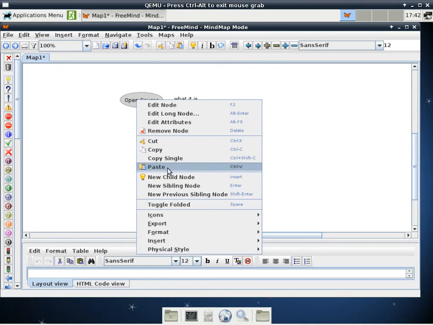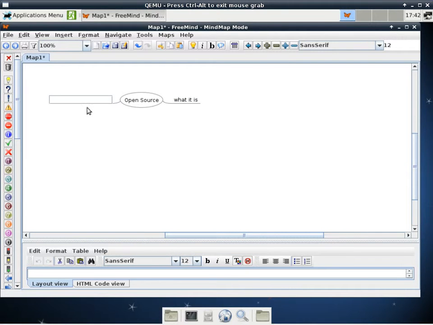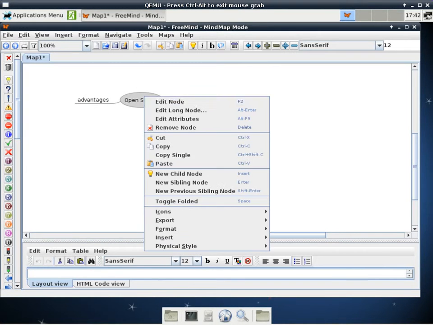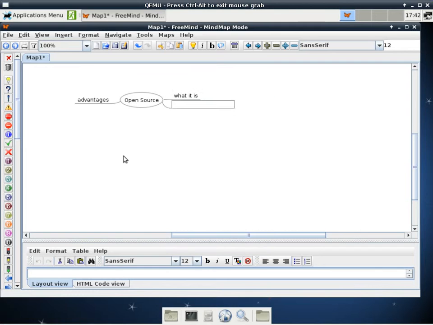And then you can add another child. In addition to what it is, you can also mention advantages. Oops, let's type advantages. You can right click and insert new child node. In addition to advantages, you might want to list well-known open source products. Okay, so you can do this as many times as you want, and the program will automatically adjust the child nodes so that everything will fit on the screen nicely.